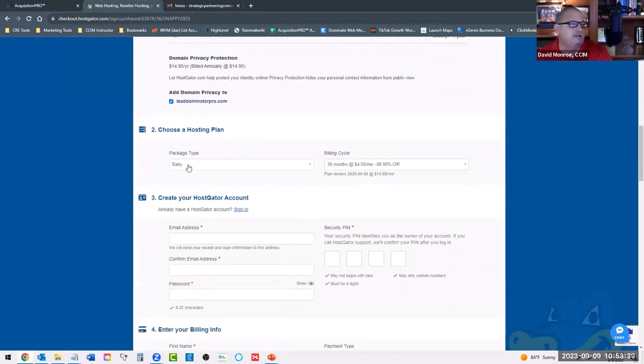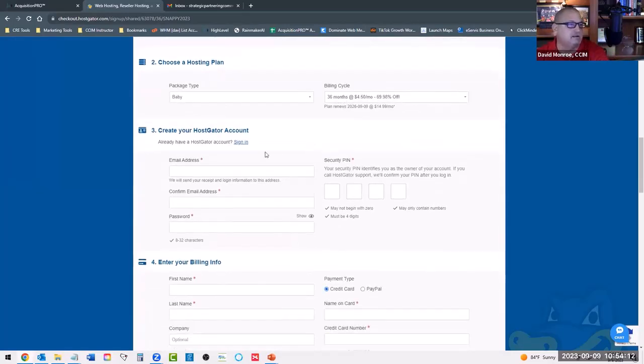Okay. I definitely want the baby plan because that's what they recommended. And 36 months at $4.50 is the best plan that I can get. Even though I don't plan to hold it for 36 months, in case I do end up holding it, or it takes me longer to put everything together than I expect, I'm going to go ahead and buy it for that 36 months anyway, because Google loves domains that are not 1 year at a time. So I want a 36-month billing cycle.